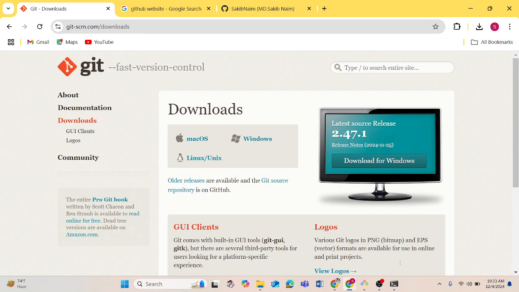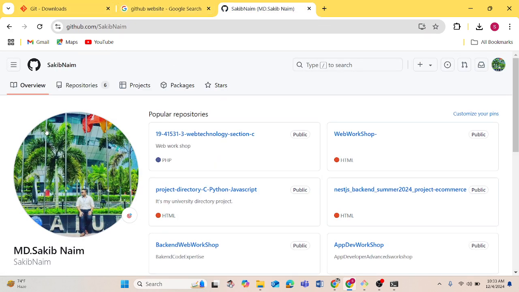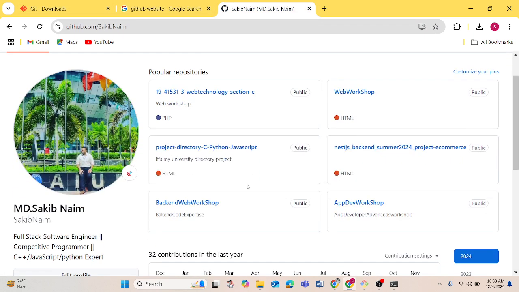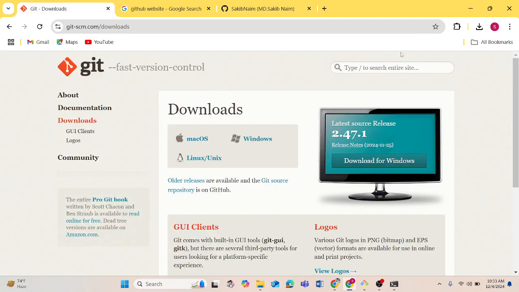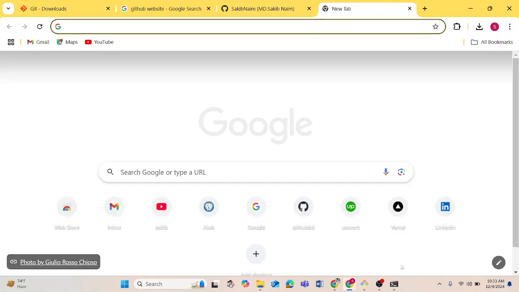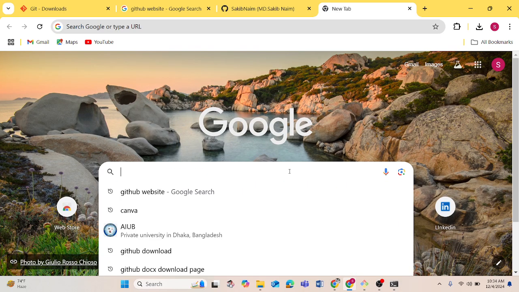Okay, I can minimize this and go to the next chapter: GitHub, search GitHub and Git. Here is my GitHub login account. Everyone should create a login account for uploading projects, connecting and merging. Let's begin. I can say also open VS Code first.